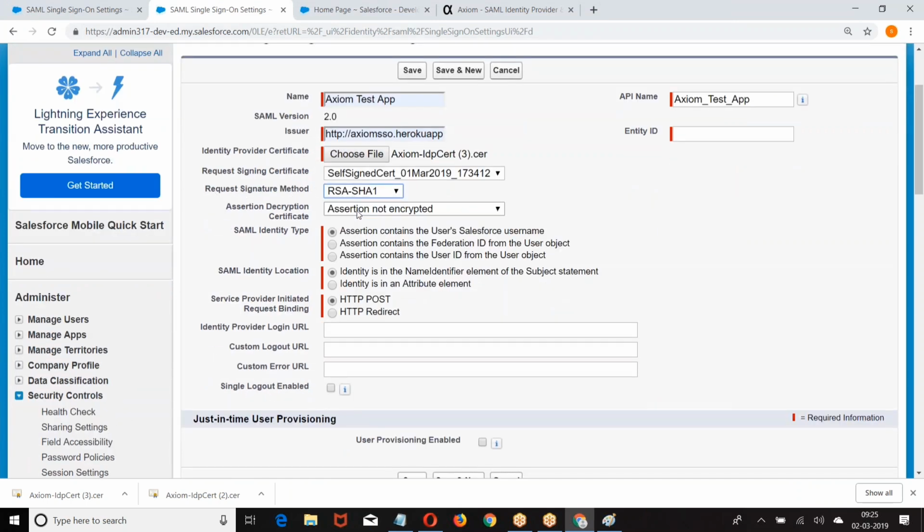Then they told request signature method is SHA-1. As per their requirement it is SHA-1. Then on what basis are we going with Federation ID? Then what type of request binding is this? It should be redirect. Now they asked for entity. What is the entity? Whichever domain name you have got for your Salesforce organization, provide that domain name as entity ID.